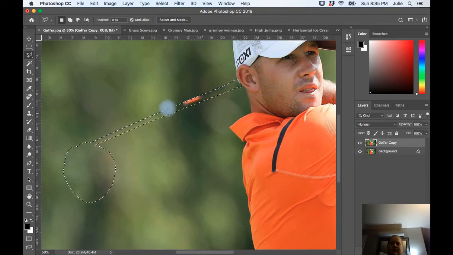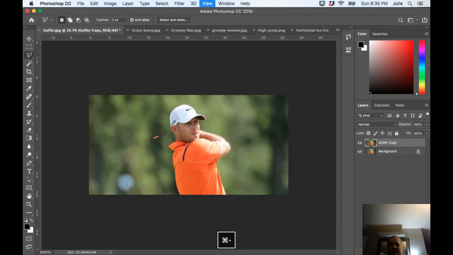So to make the dancing ants or the selection go away, I hit Command D. And yeah, for the purposes of today, this is okay. Yes, you can still tell where the golf club is and all of that, but for today, that's okay. I just want you to practice with the selection tools and the different options you can do within selection tools. So there's the club. It's pretty much gone. Leave your golfer there.